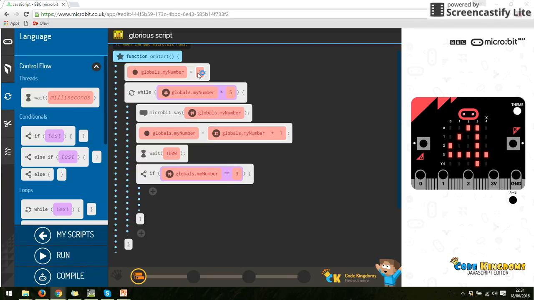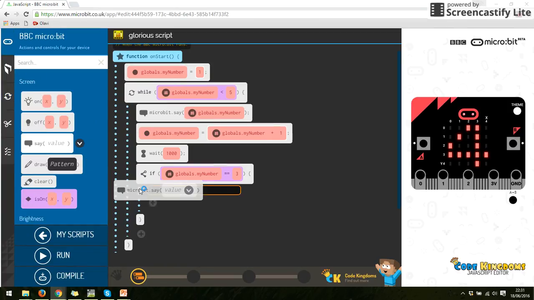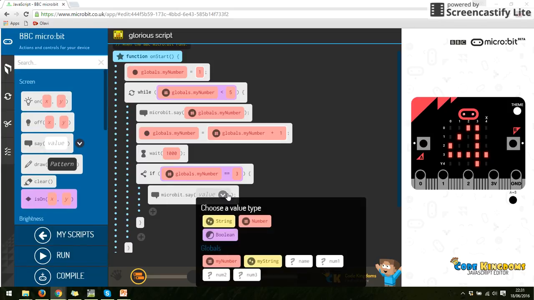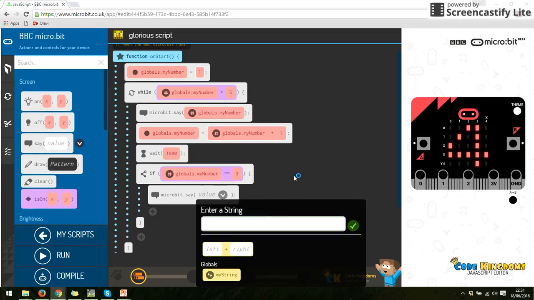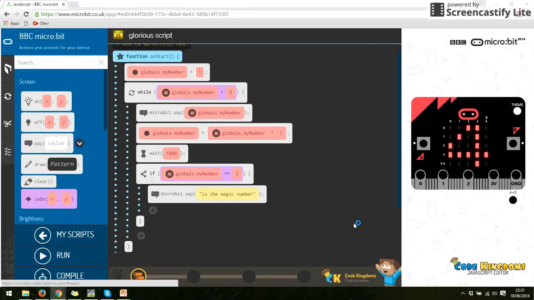So now it runs through, it displays the number, it adds one to the number, it waits 100, then it checks, oh, is that number 3? If it isn't number 3, it will carry on. If it is number 3, I want it to say, and we're going to have a string here, is the magic number, okay, and that's as simple as that. That's our if done for this bit.